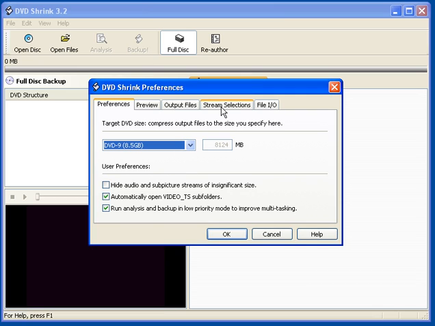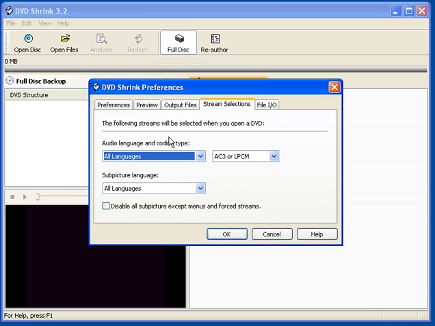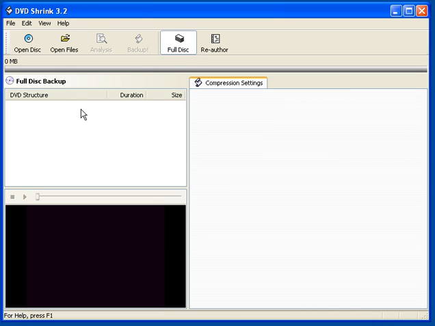Additionally, we want to go to our stream selection, so that we can select what type of audio we want to actually use. For myself, that would be English. And for our subtitle, it would be English as well. Click OK. And we're now ready to start extracting files.